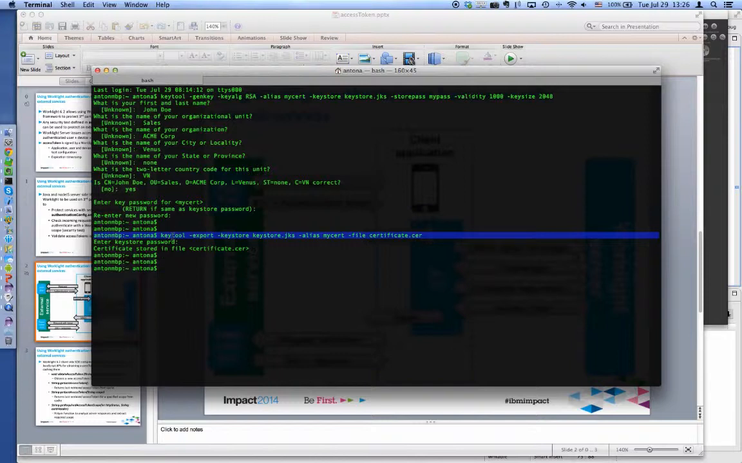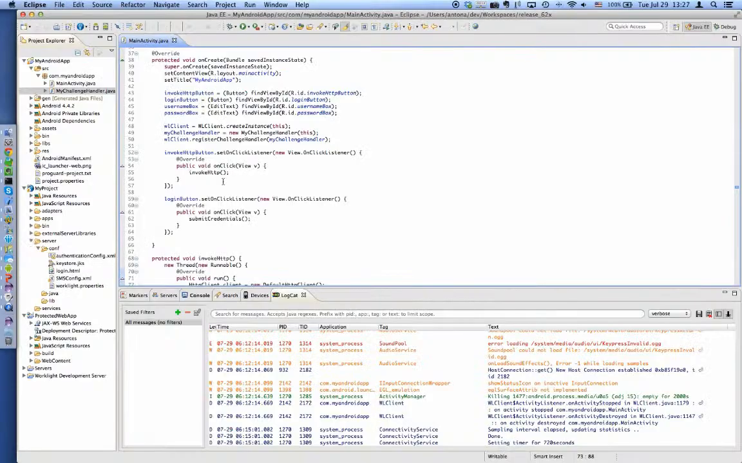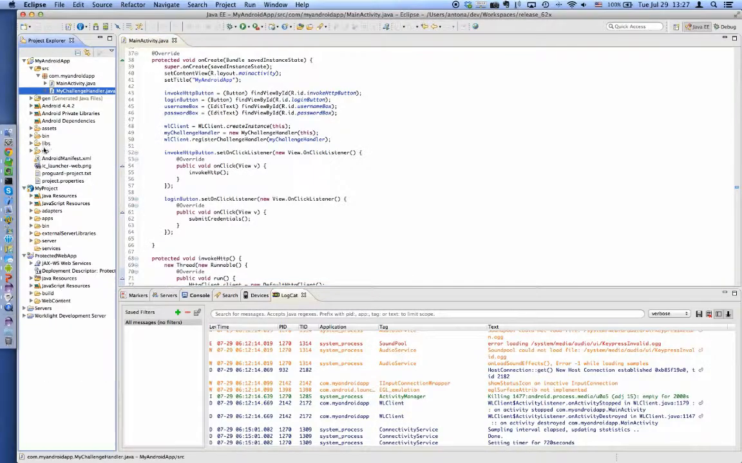Once again, I'm using keytool. I'm exporting from keystore.jks, alias mycert, to the file certificate.cer. So eventually I have two files. I have keystore.jks, the keystore that will be used by Workload Server, and certificate.cer, the file that I'm going to put into my external server. Now let's go to Eclipse and see what's going on here.